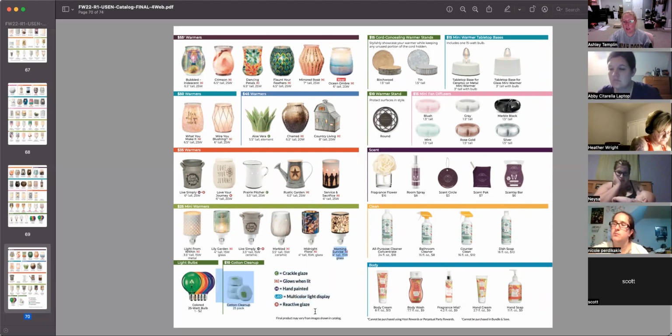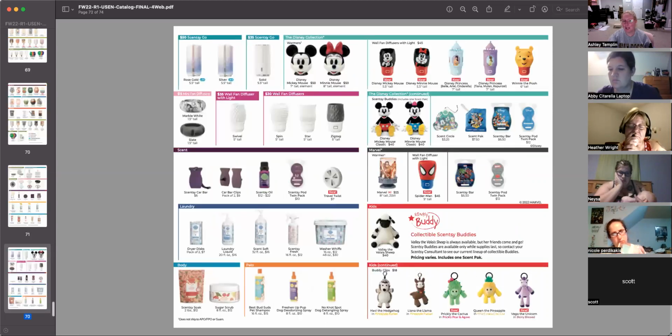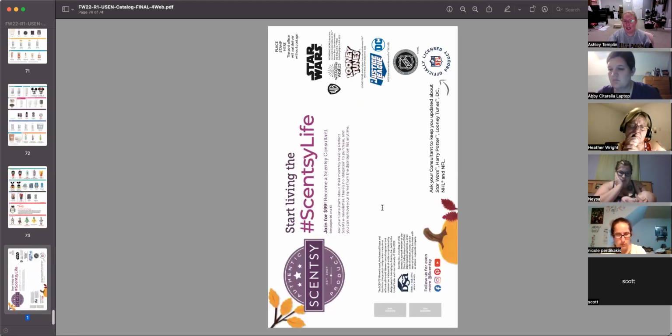Here's that grid I was talking to you about earlier. The C, G, H, LED, and R. C stands for crackle glaze, G is glows when lit, H is hand painted, and R is reactive glass. And then LED tells you that it uses a multicolor light display or has an LED feature to it that would fall under our manufacturer warranty. But our tabletop bases are back here, cord concealing stands, all the little tidbits that you need. But everything is outlined here in the back, and it is double-sided.